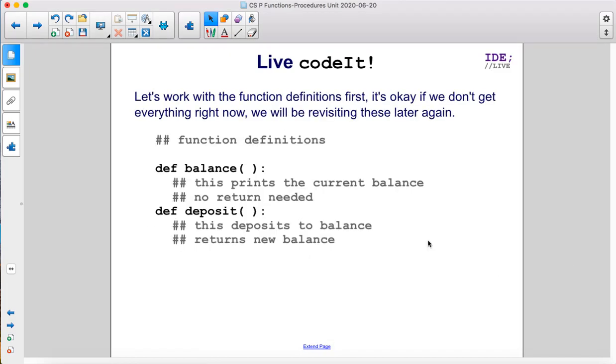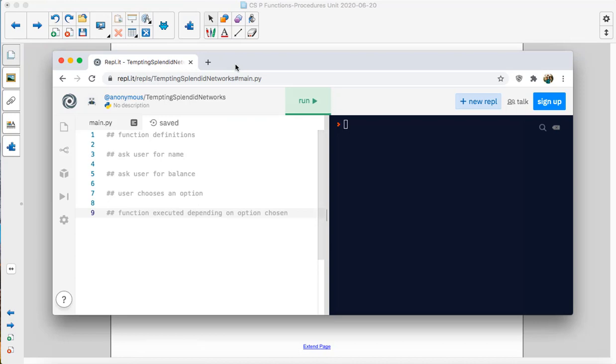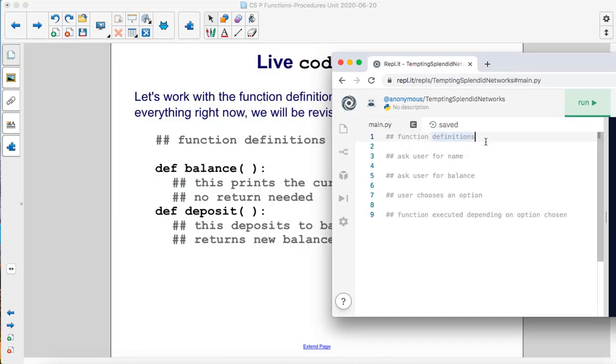Let's work with the function definitions first. It's okay if we don't get everything right now. We will be revisiting these later again. So we know we're going to have two functions: balance, which is going to print the current balance, and deposit, which will deposit more money and add it to the balance. So in our IDE, we have our function definitions.